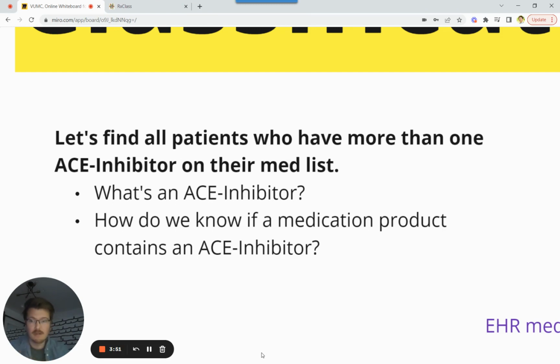So two questions: what is an ACE inhibitor? How do we define that? How do we know which medications are ACE inhibitor products? And then how do we know if a medication product contains an ACE inhibitor is the second part. So the first question about what's an ACE inhibitor, you could ask a pharmacist, ask a physician, or anybody, how do you define ACE inhibitor? It's one way. Your EHR might have a grouper of things that are considered ACE inhibitors. You could look on a drug information source to see how that is defined.